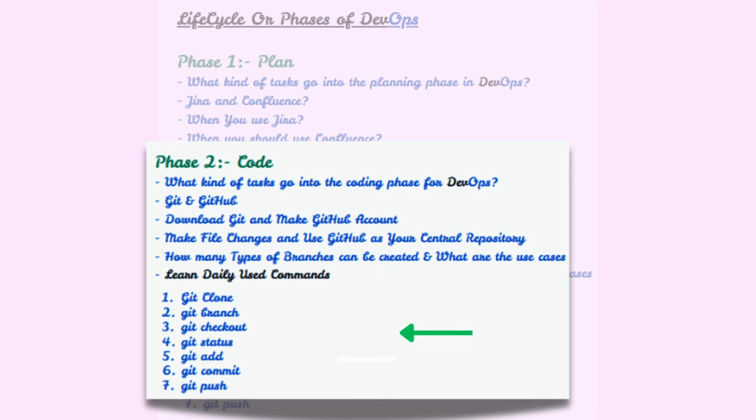And another question: how many types of branches can be created, and what are their use cases? Like we have a main or master branch, we have develop branch, feature branch, release branch, and bug fix branch. What are these? When do we use each one? Learn about these.